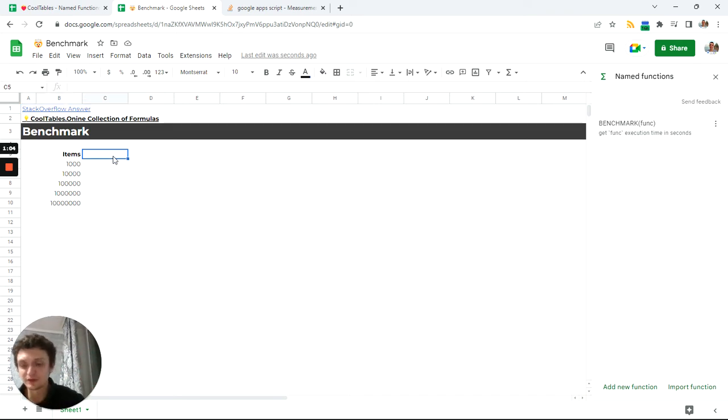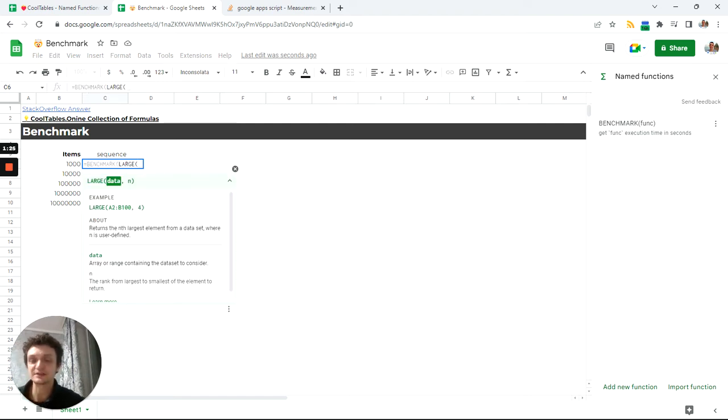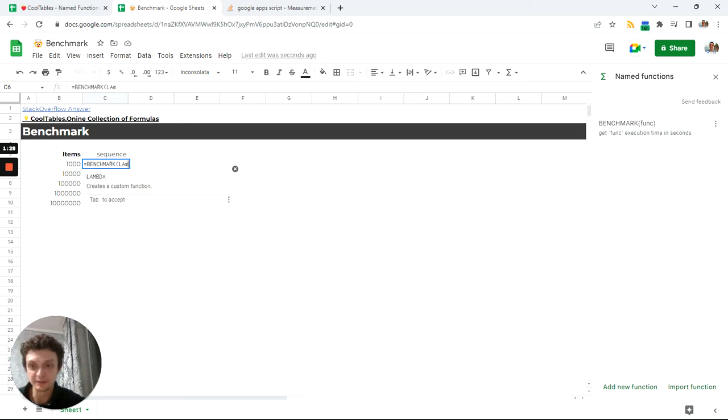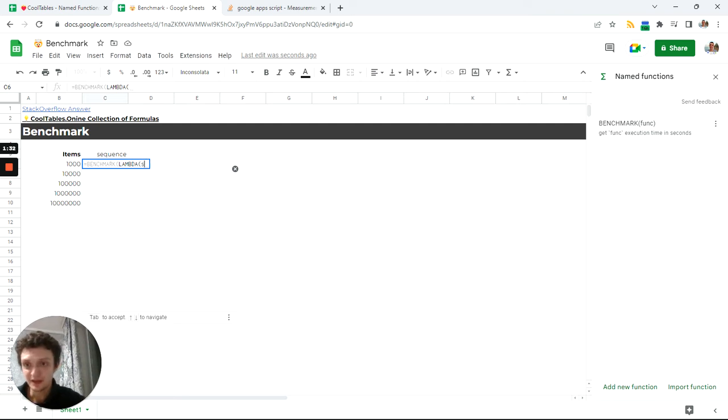First of all, I want to test sequence. What is the cost of the sequence function? And let's compare it to different ones. I also want to test more. And how to use it? Benchmark of... I need to convert it into a lambda because we pass this as a function, so it needs to be a lambda. And now sequence of these many items.